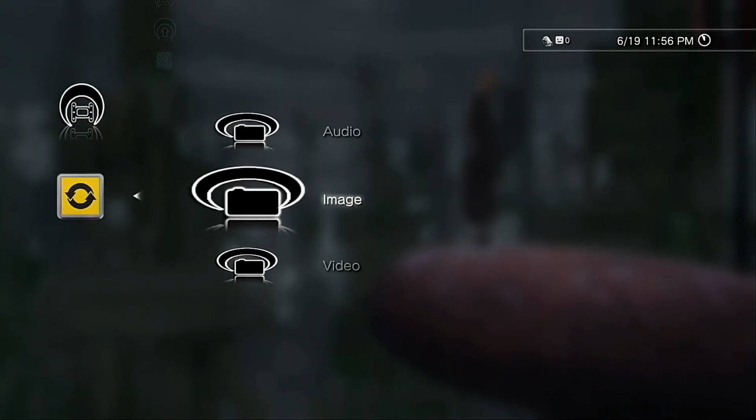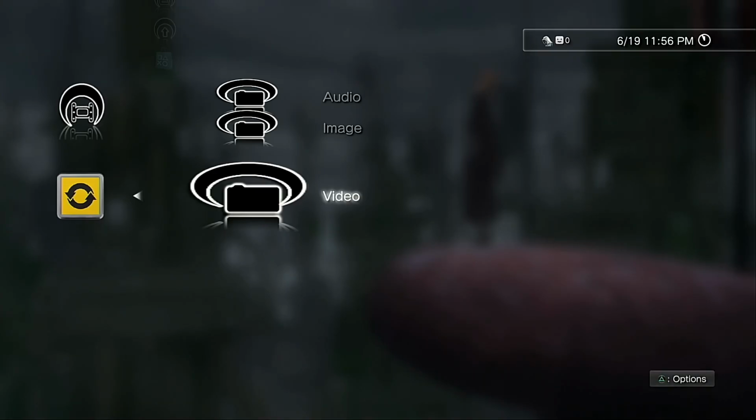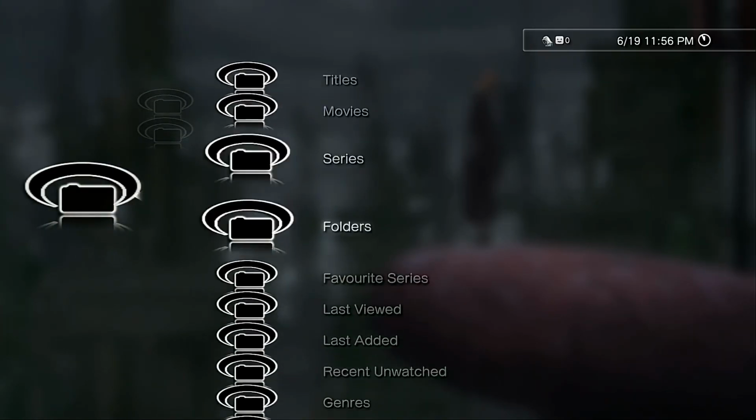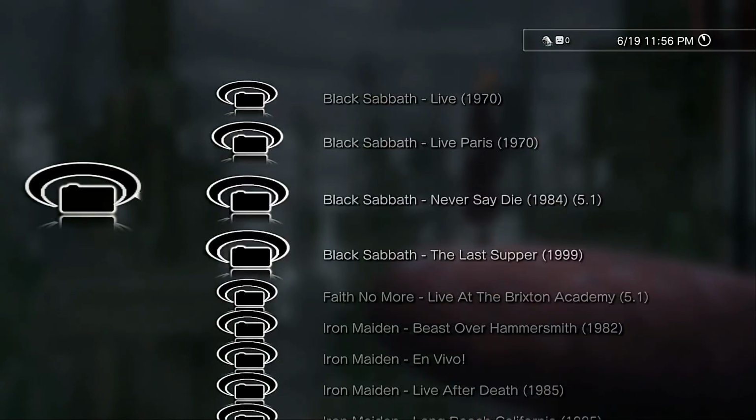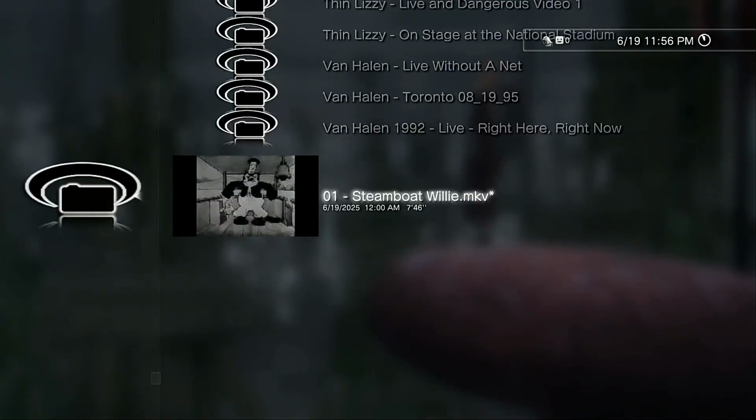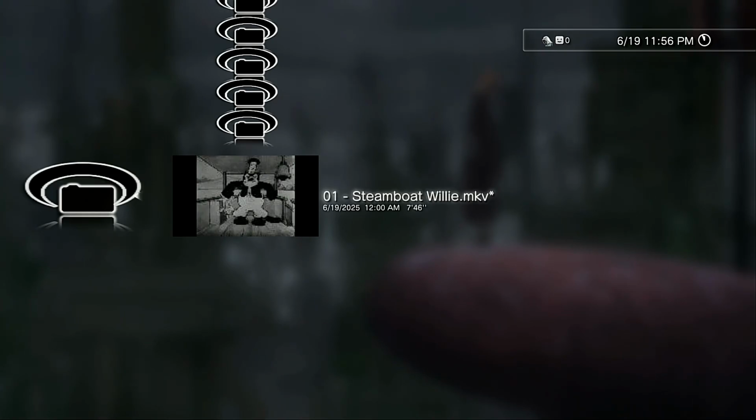Scroll down to whatever media type you chose. For me, I chose video. Scroll down to folders. Click on whatever folders you had, and there you go. There's a list of all your stuff. Now, as I said, I got copyright striked, so I'm going to show something that is officially out of copyright as of 2024, I believe, which is Steamboat Willie, the Disney cartoon. Here we go.